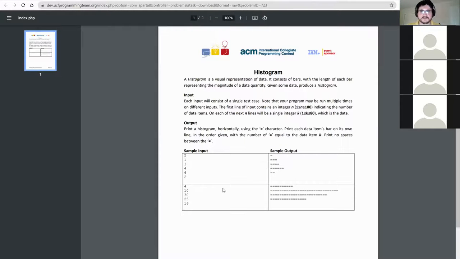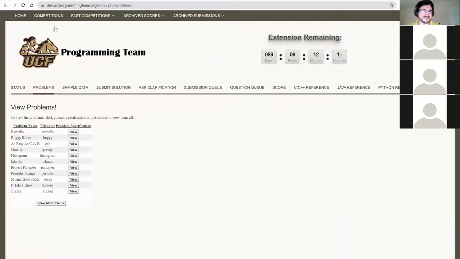This one is just printing a number of equal signs equal to whatever number this is. This is like the banger of the set, I would say. All right, so skipping over that.